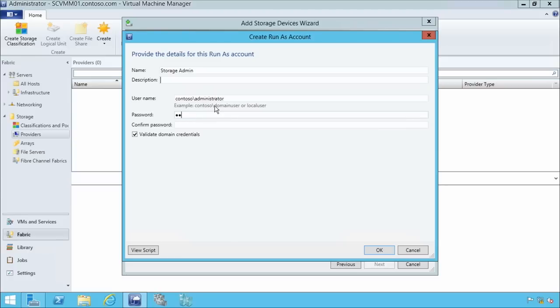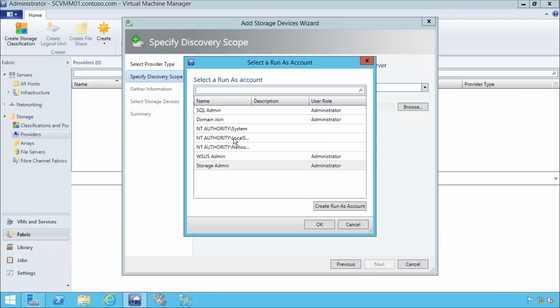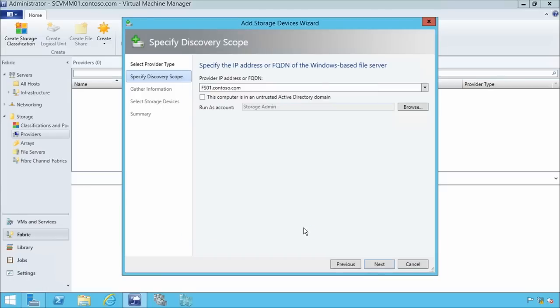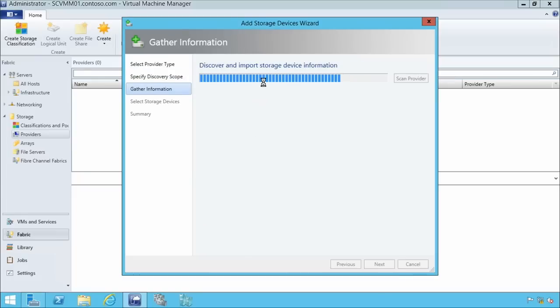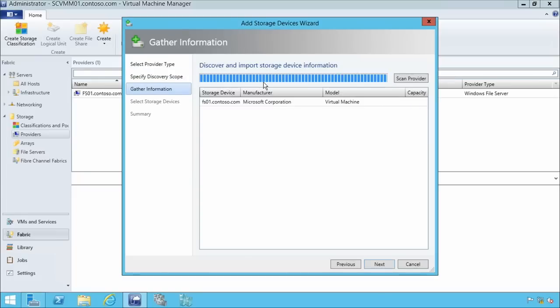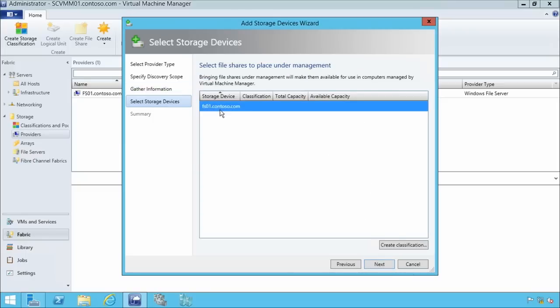And the password, there we go, extremely secure. And we'll go OK. And that now has created a specific run as account that I'm going to use for my storage-related tasks. It's a good best practice. That's a kind of silly term. A good best practice. It's a best practice. There you go. And we'll go next. It's going to go away and it's going to search for that particular machine, and there it's found it, FS01. It is a VM in our environment. All of our machines we're working with here are VMs themselves. And we'll select the storage device.